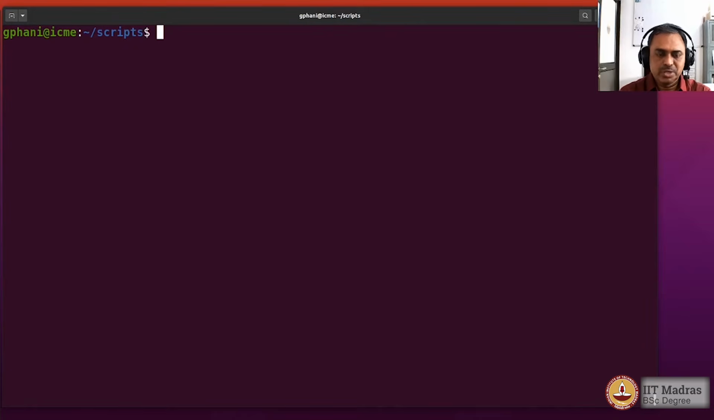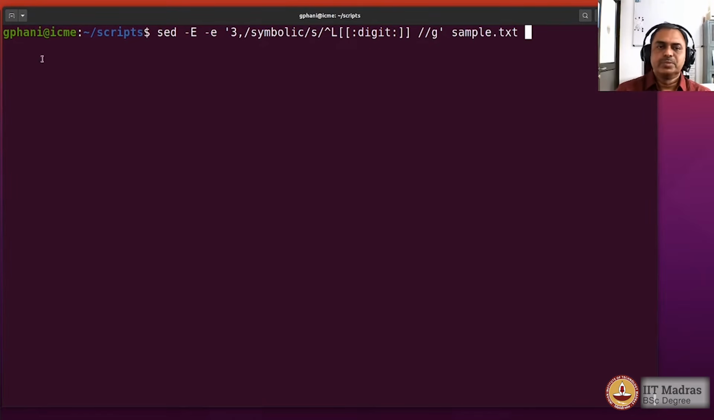So let us try that out. So what are we doing here? Here we are saying that the ERE engine has to be used, and the script is coming on the command line, and this has to be affected from the third line until a line in which the phrase symbolic is occurring, and the action that has to be taken is to substitute.